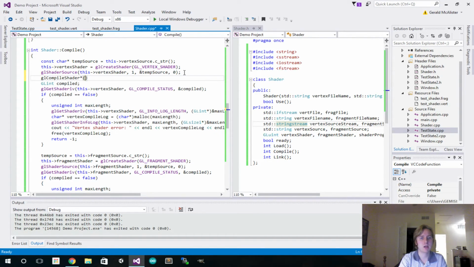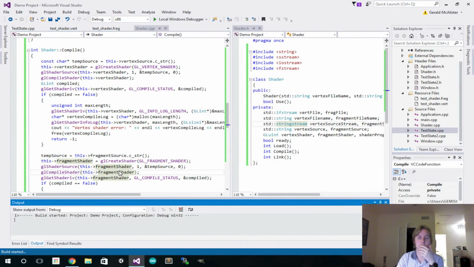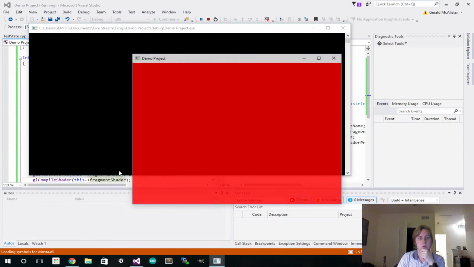So we're going to say compile shaders. Again, this is pretty easy. Just say compile Vertex Shader because the source code is already attached. And again, change that to Fragment Shader. Now if we go through and we run this, everything will run hunky-dory.